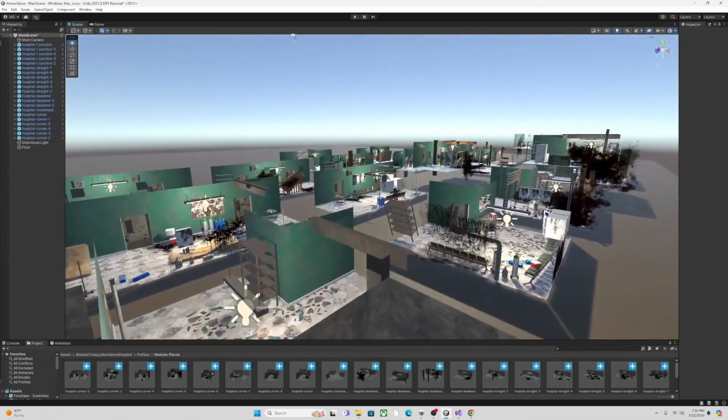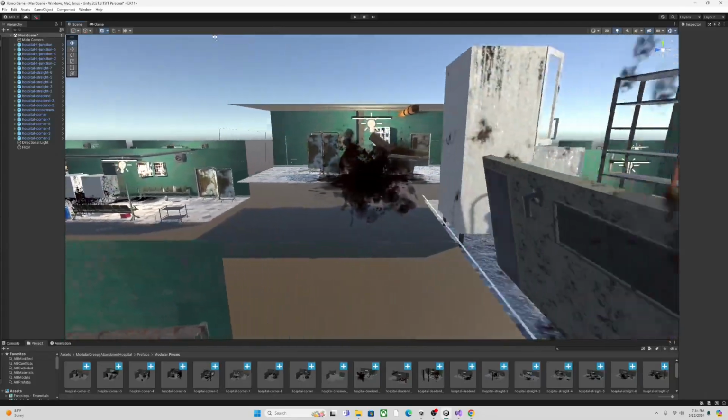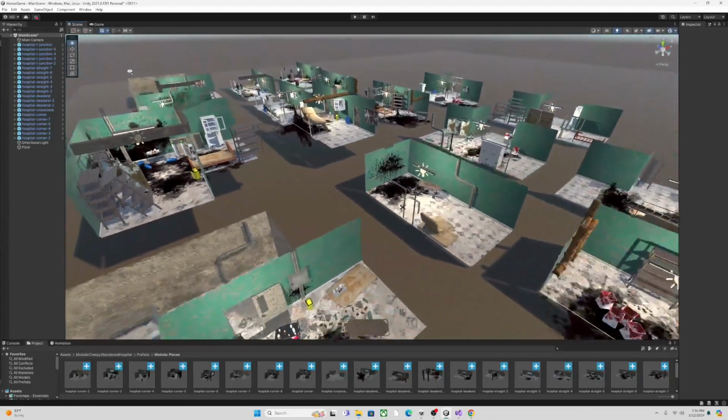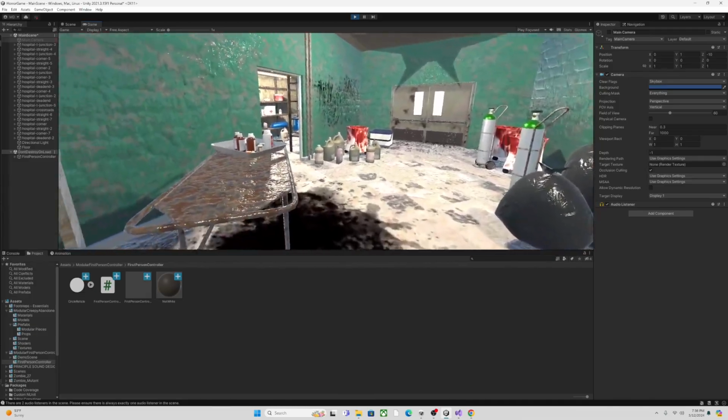This hospital was perfect for the maze that I wanted to create, and it came with a lot of items that I could just litter the hospital with. I briefly tested it out with the player controller to make sure the scale feels good.